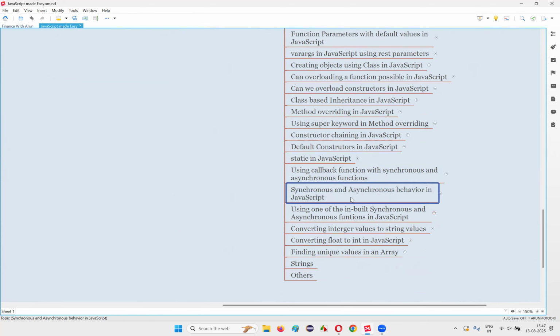So here, as an example, I would like to demonstrate one of the inbuilt synchronous and asynchronous functions in JavaScript. A lot of inbuilt synchronous and asynchronous functions will be there in JavaScript or JavaScript related libraries. So we should be aware of what synchronous and asynchronous inbuilt functions are in JavaScript and how to use them. Just to give a small demo, I'm taking this example. Okay, so fine, let's get started.